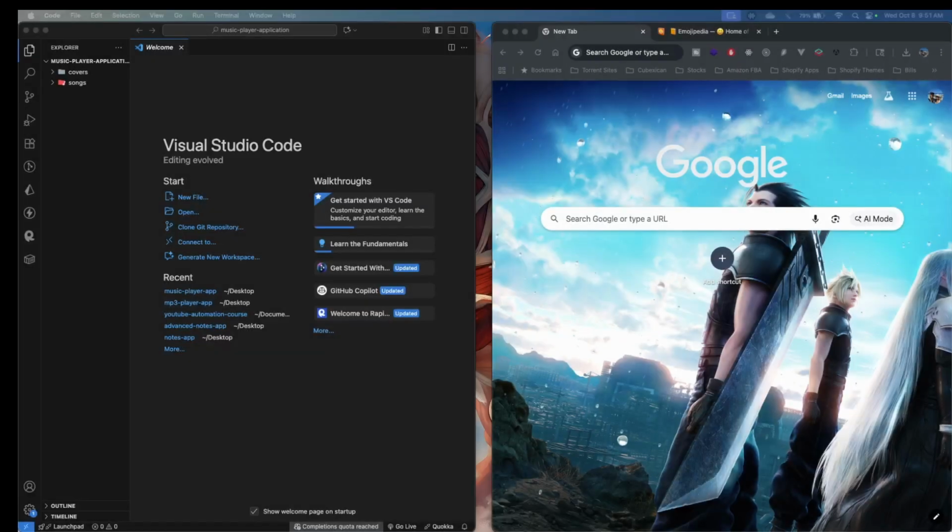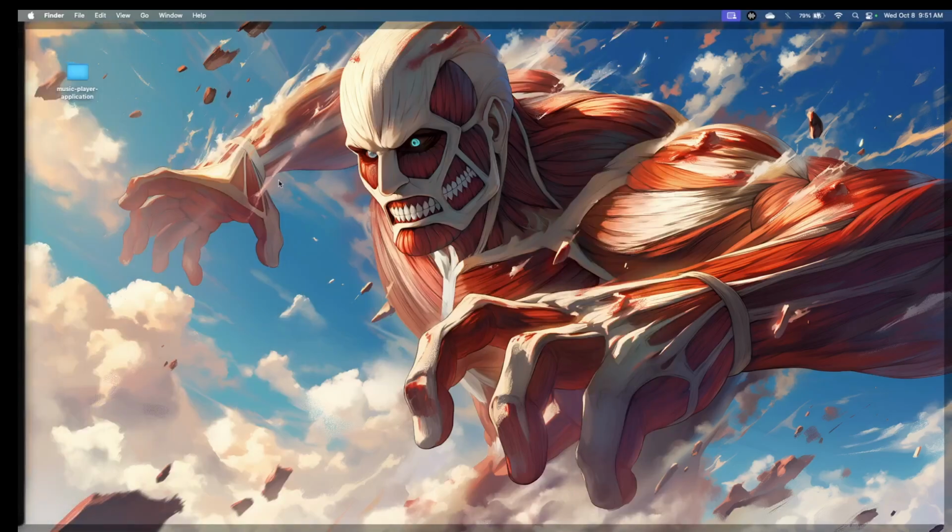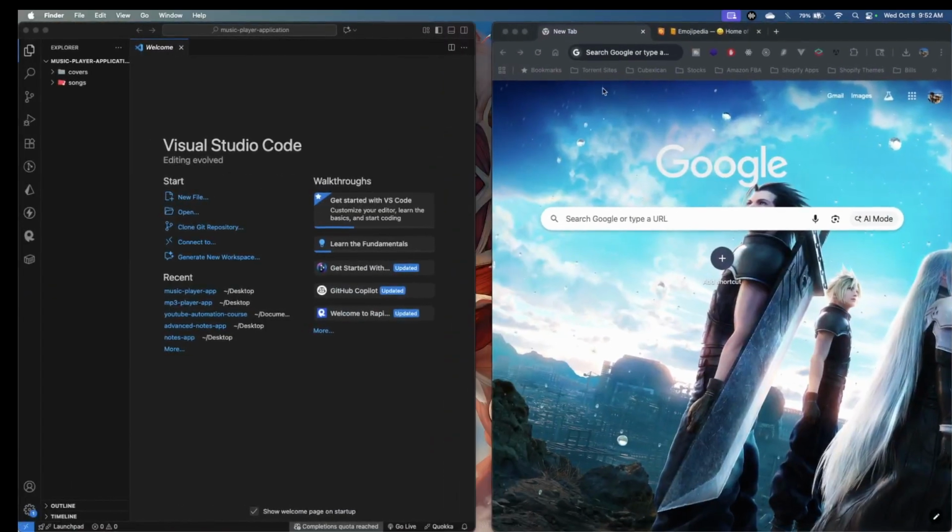Let's proceed to create the folder where we are going to be working on today's lesson projects. As you know, we always create the project on the desktop location. In this case, I put the name music player application. After you create the folder, we need to open the text editor of your choice. In my case, I always use Visual Studio Code, as well as the browser of your choice, which in my case is Google Chrome.